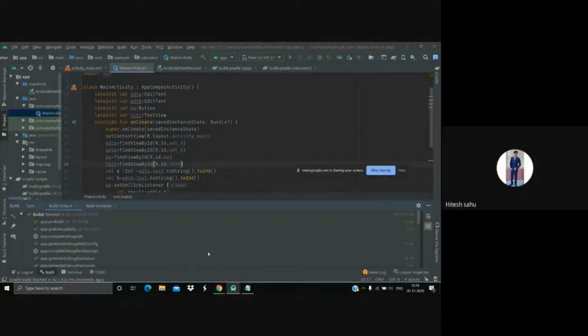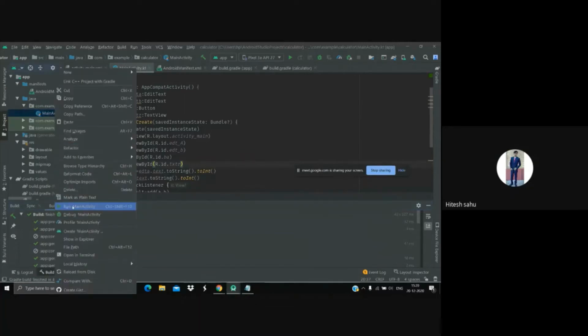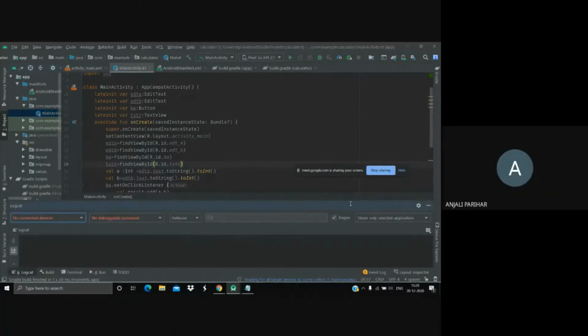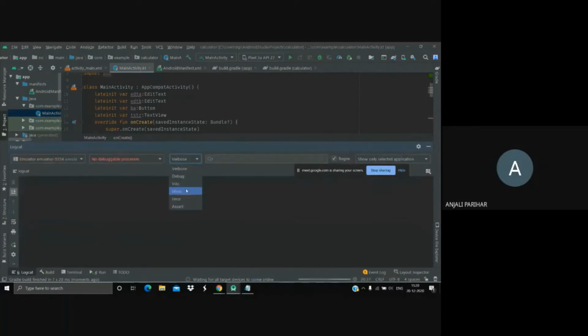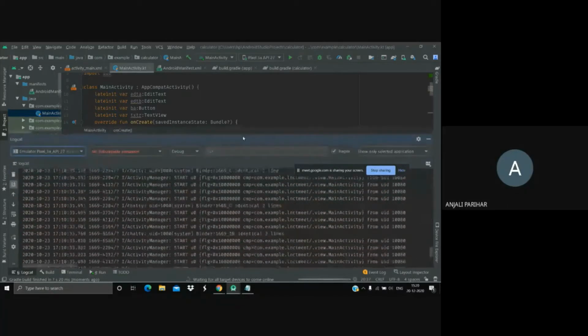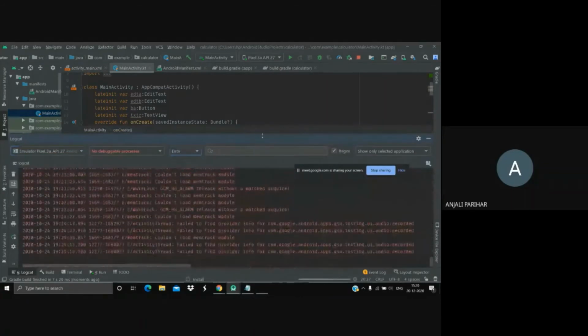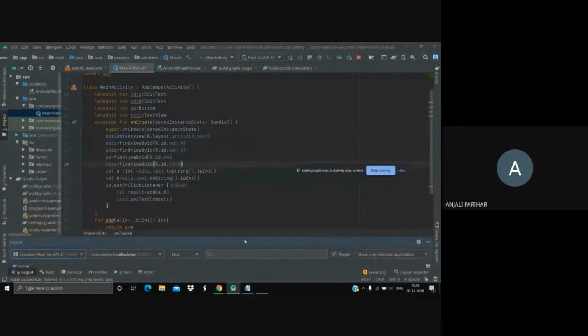It is built, Anjali, you can run it. Okay, so if you face any issues, you can check in the log section. If you get errors, you can check them here. When you're debugging, you'll get the logs here. So I'm running it on the emulator.